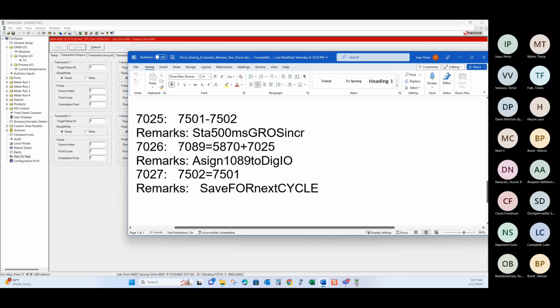that into 7089, which the Omni internally creates pulses in 1089 so that you can output those to a digital output. And in the remarks here, we say assign 1089 to digital IO, right? Digital output is what it really should say. So we're going to have to find out where we're assigning 1089.